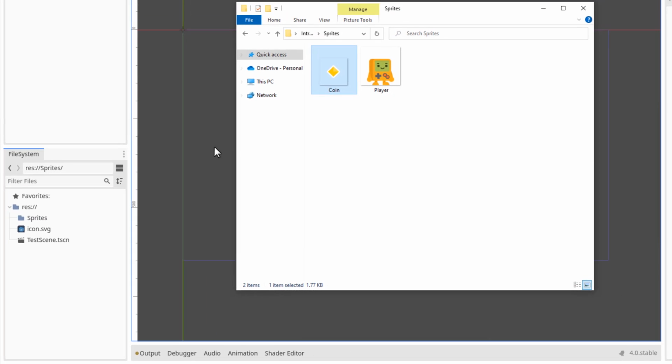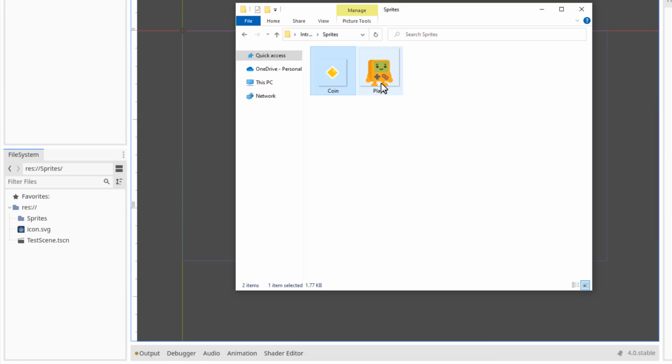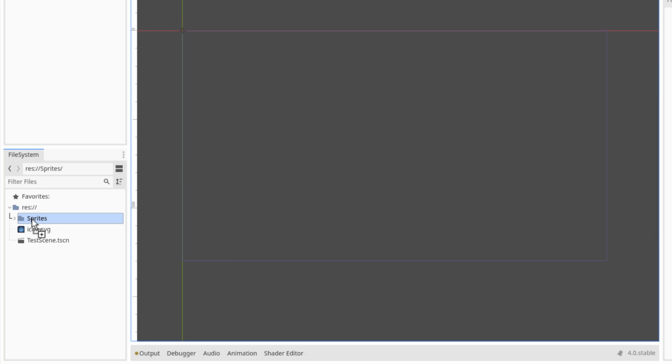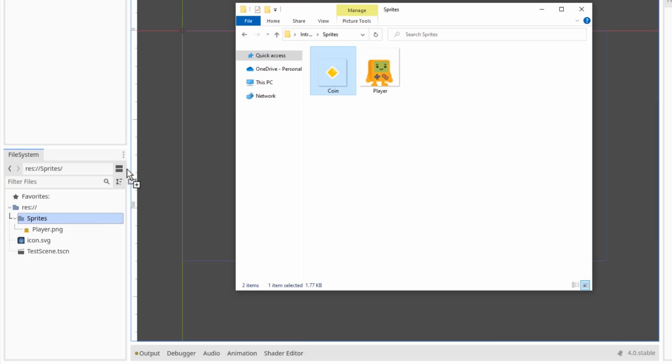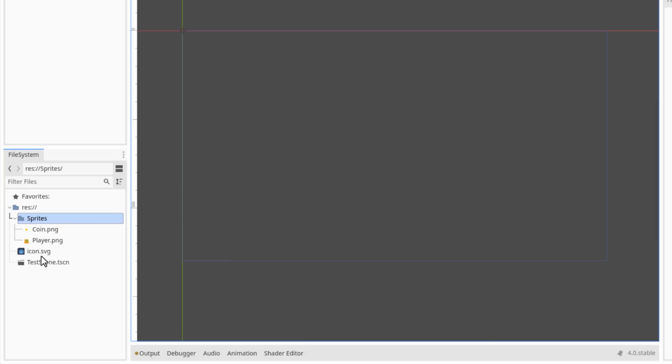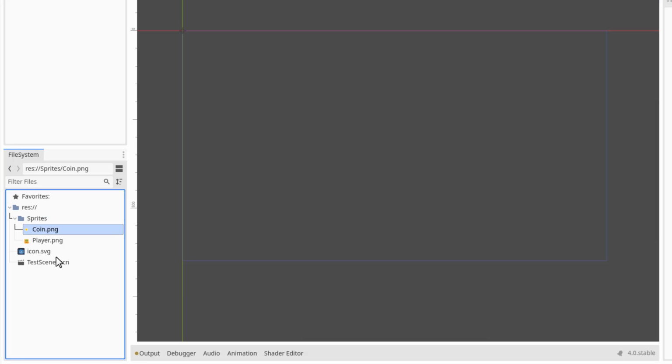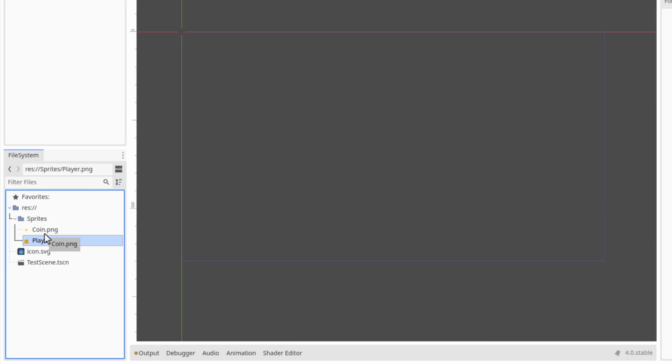So I'm going to open up that folder once again, which contains my coin and player, and I'm just going to click and drag into the sprites folder like so. And as you can see, we can then open it up and we have our player sprite. Let's do the same thing for the coin. There we go. So now in our file system here, we have a sprites folder which contains coin and player.